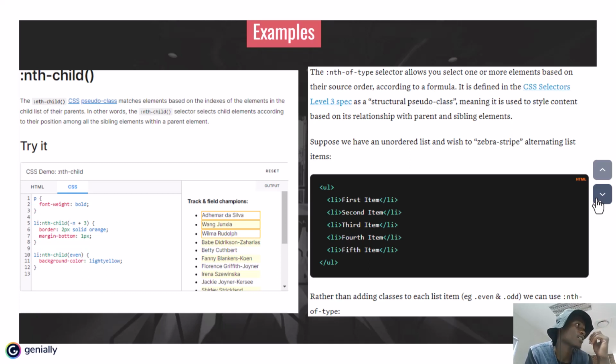So there's a perfect example here. I know this example has an output, but I would like us to focus on this one because it is more helpful. The nth-of-type selector allows you to select one or more elements based on their source order according to a formula.